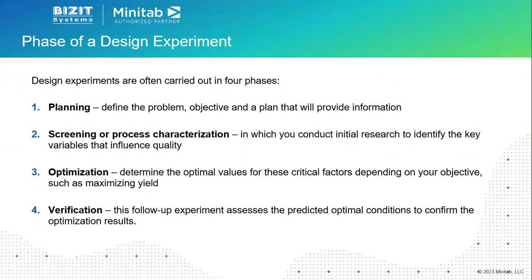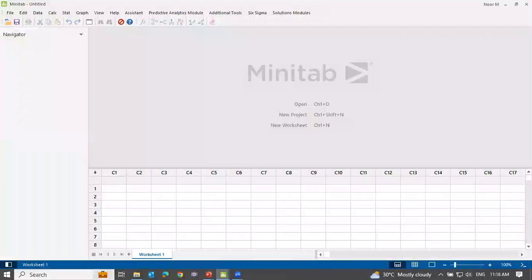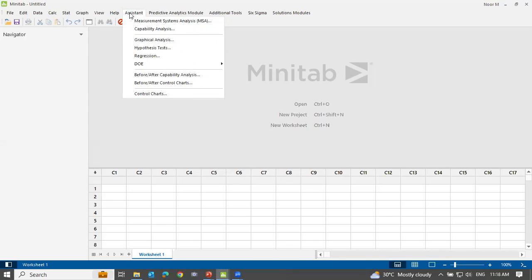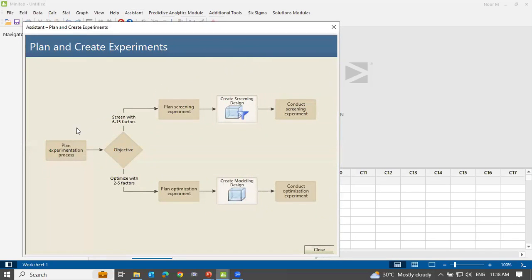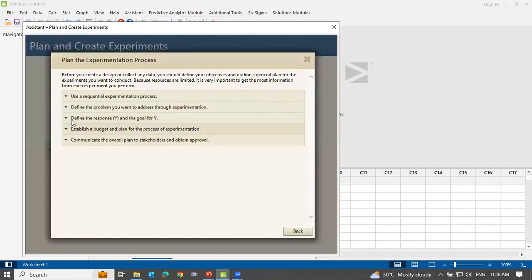So I open the Minitab. How to get that information? You just go to Assistant, and you will see DOE. You will see the plan and the create, so you just go for plan and create. Then you will see the plan experimentation process. You click on this one, and they will give you the information.